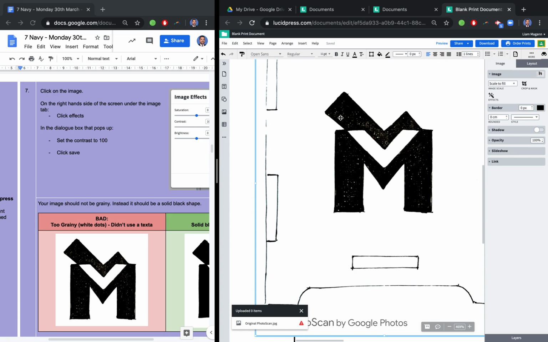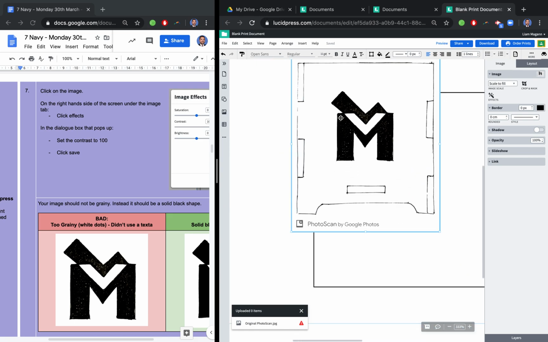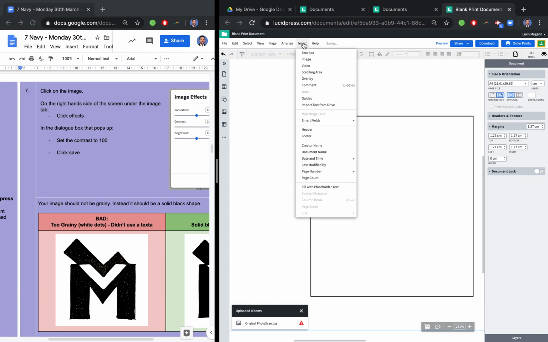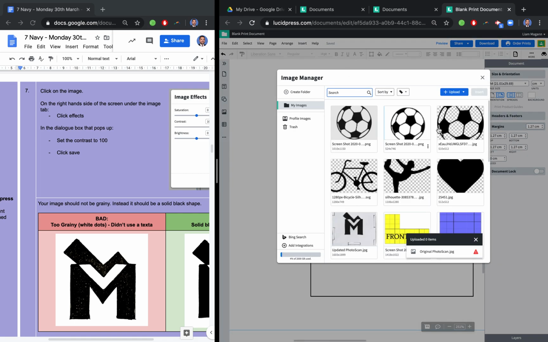So this was the original image that I had. It wasn't colored in with a texture. So if you're getting a similar grain, what I would recommend is just hit delete, go back to task 2, grab your drawing and color it in with a texture. Then we're going to go insert image.